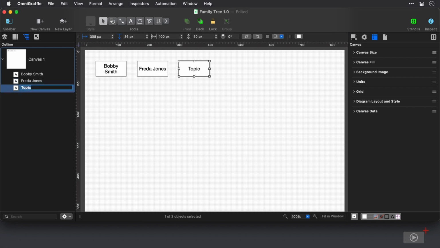And whilst it's at the same level here as the others, if I press tab, this now makes it a child of the object that's directly above it, the parent, which in this case is Frida. Now it's clear here on the canvas as well. And here in the sidebar, we can see the disclosure triangle next to Frida's name. Now I'll give this one a name. This will be Grace Jones.